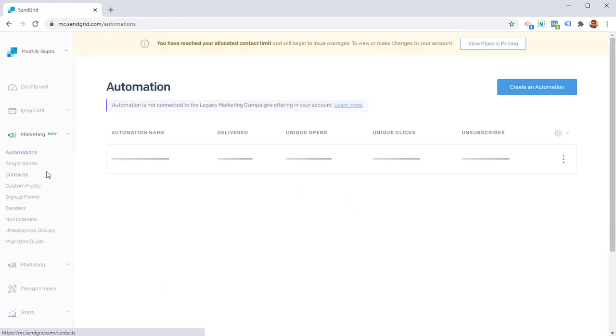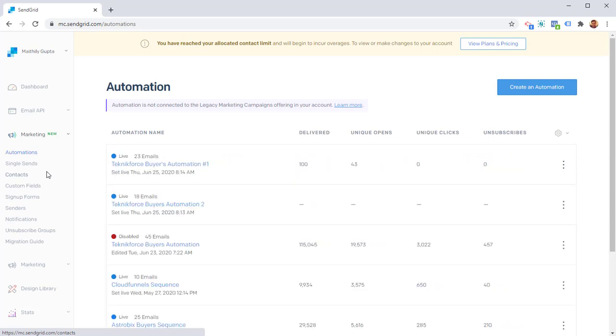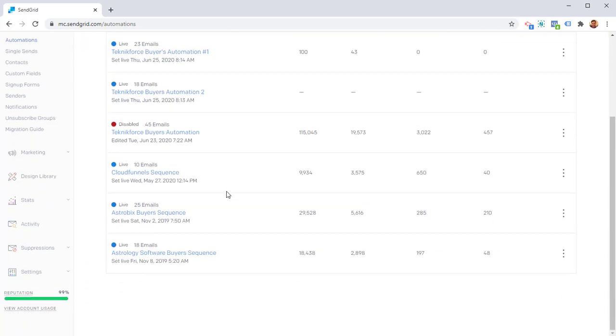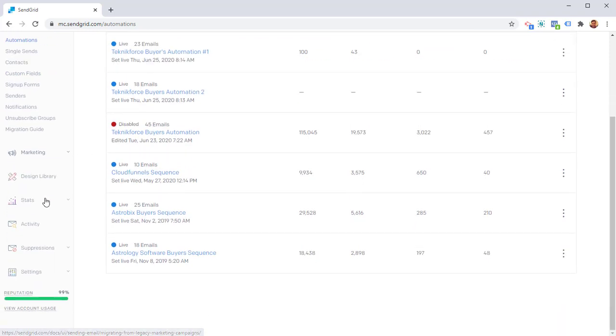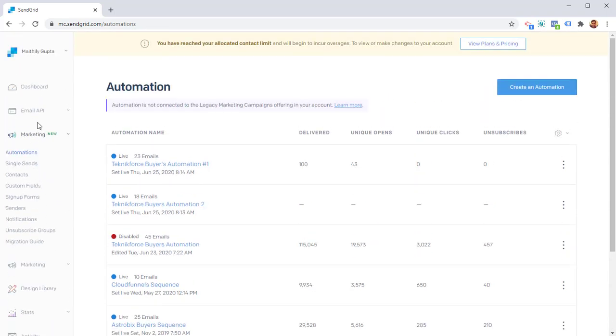And Sendgrid also supports automation. So if you're looking for email automations where people get into a list and you send them a series of emails, you can do that in Sendgrid, and people will get your emails according to the sequence that you put in. You can also do some pretty advanced stuff with Sendgrid because it's a full-fledged API platform.